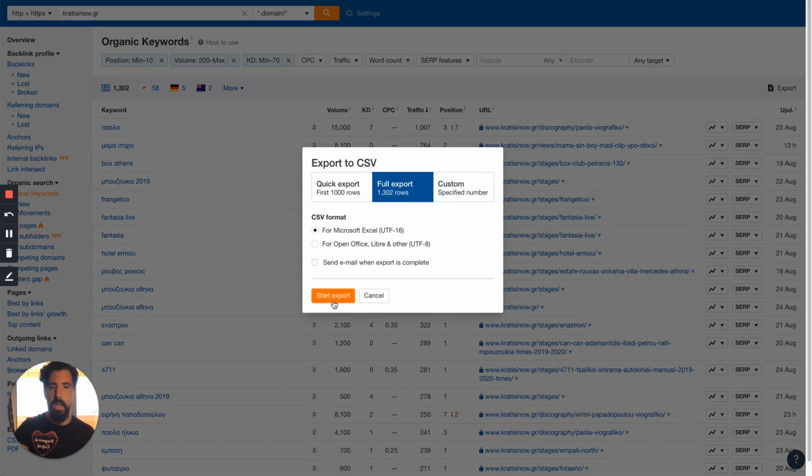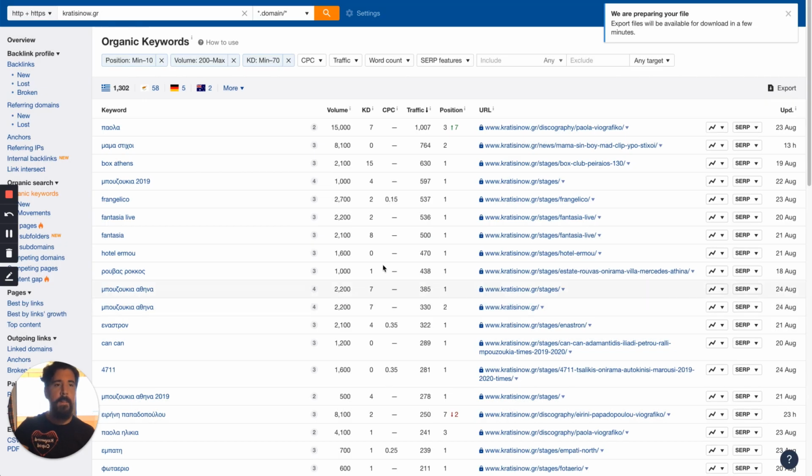You can click export and you will choose the full export. You don't need to change anything, and you can start the export. After your file is ready, you will be able to upload it to Keyword Cupid.